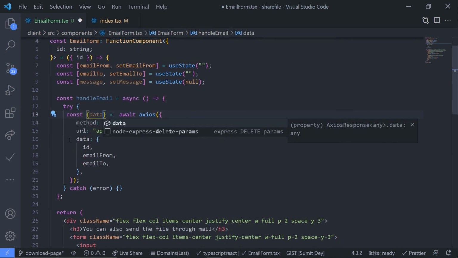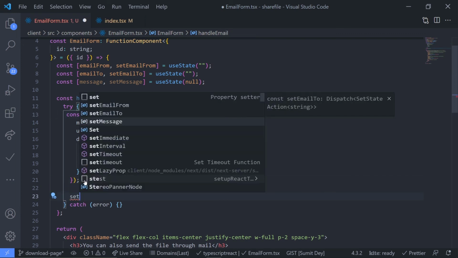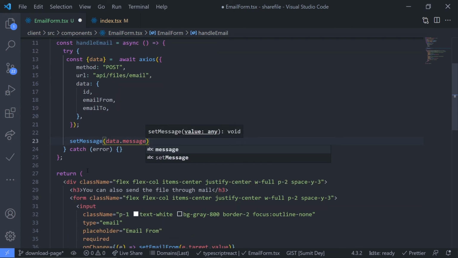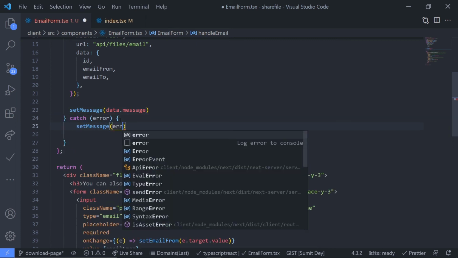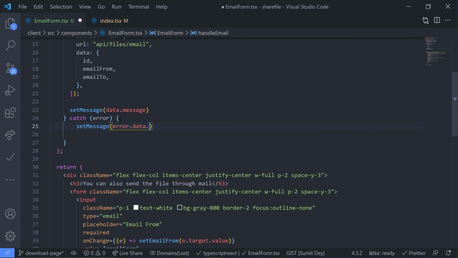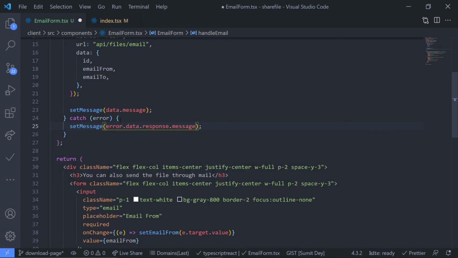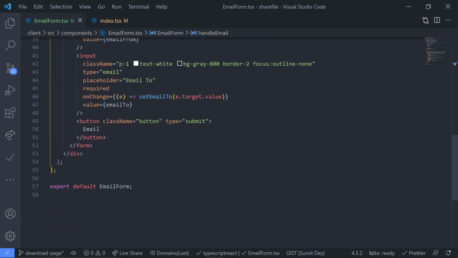Cool. And if it is successful, I'll set the message to the data.message. And if anything goes wrong, just copy this, the set message. I'll set the message as error.data.response, which will be my response.message. Fine, save this. And now just call this function when the button is clicked.